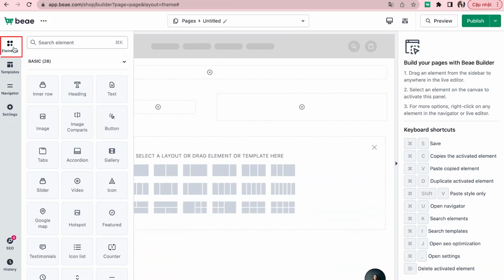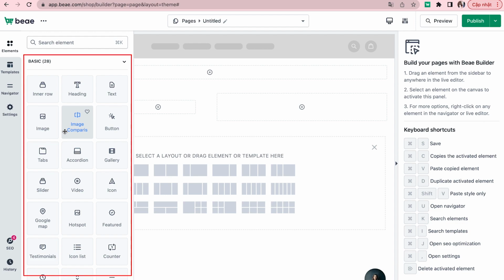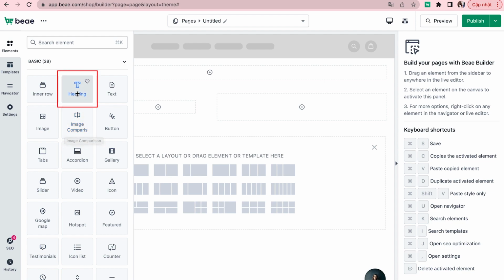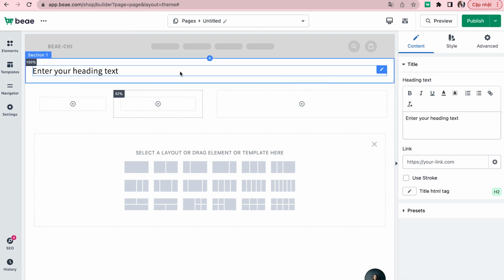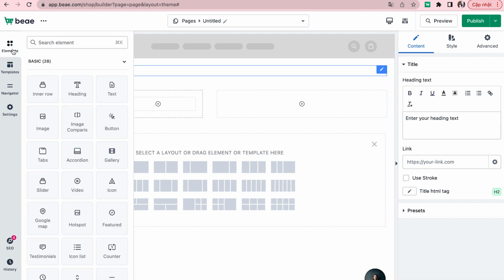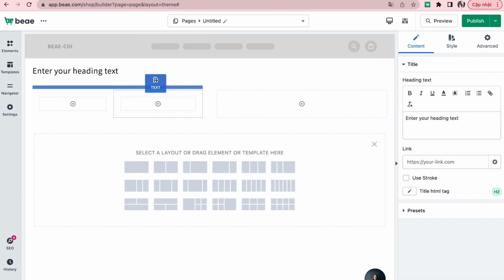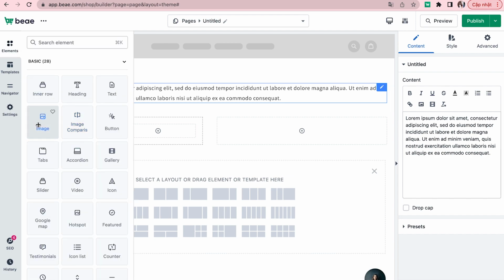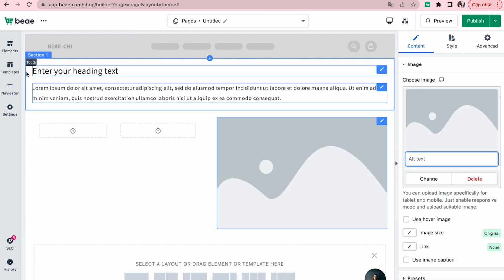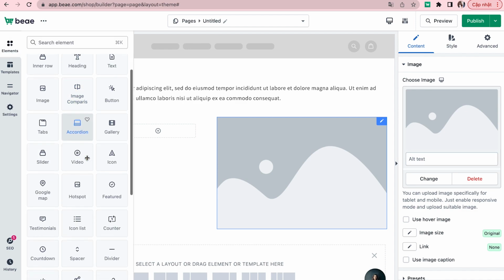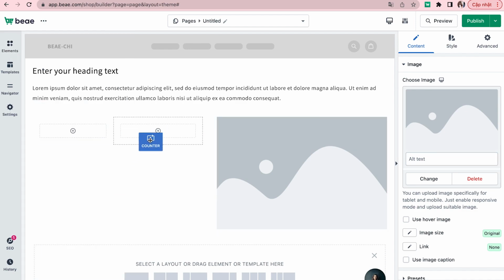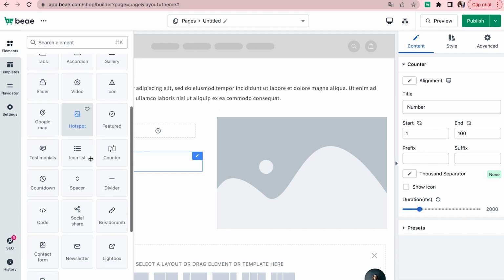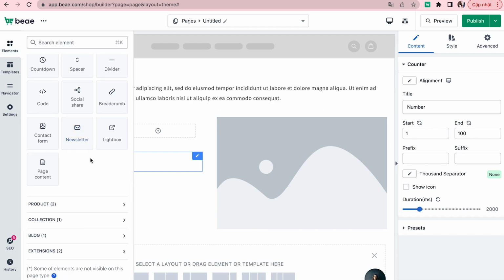Finally, elements with many different functions are dragged and dropped into the section columns to create page content. It can be a heading, text, picture, counter, and more. For each page, the elements will display differently.